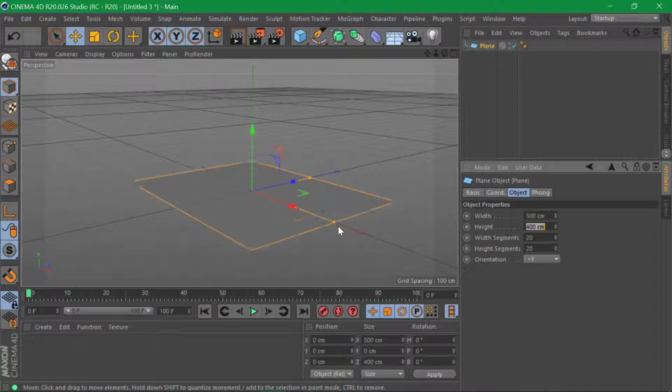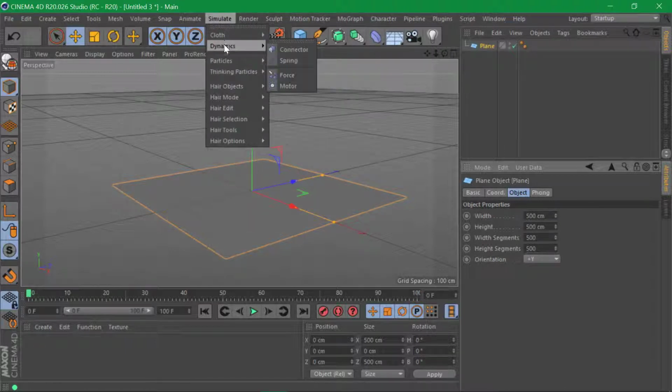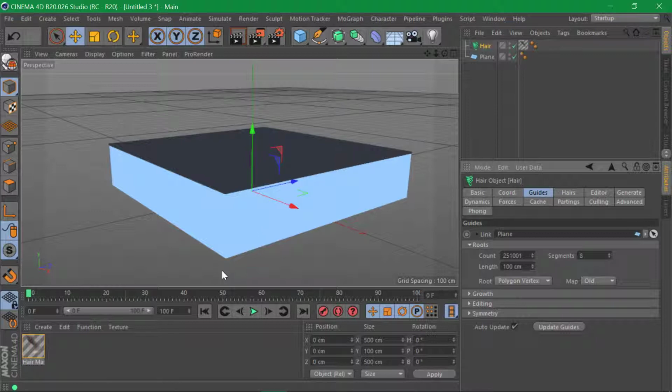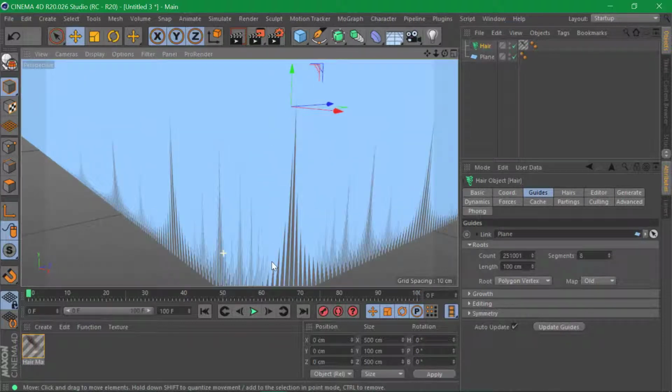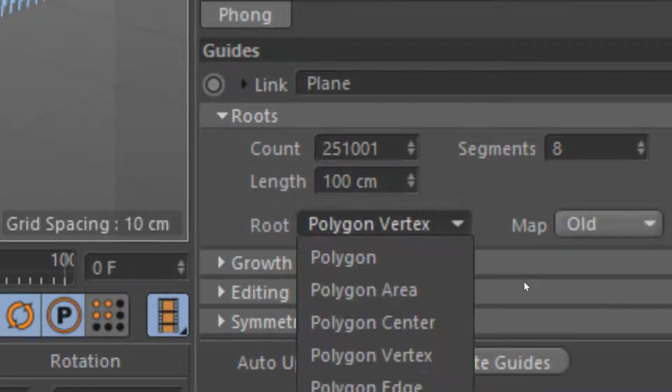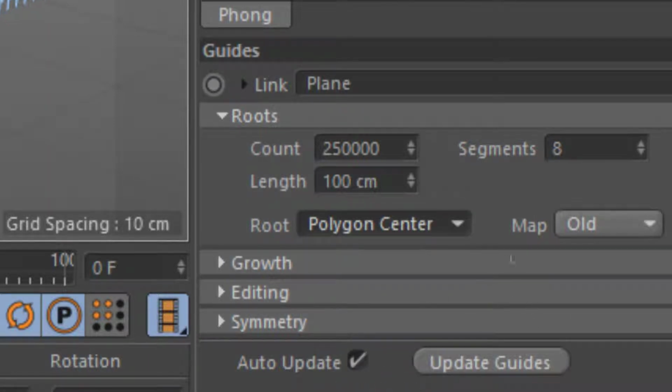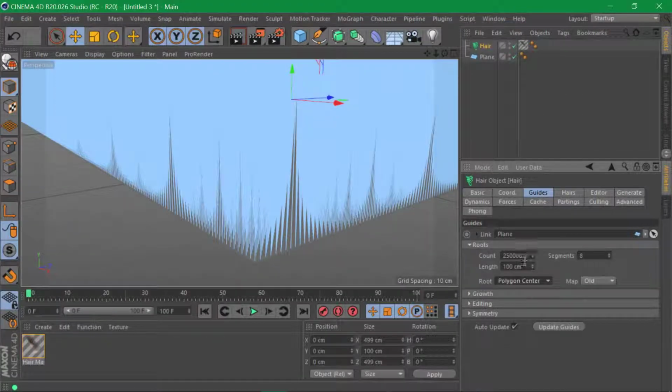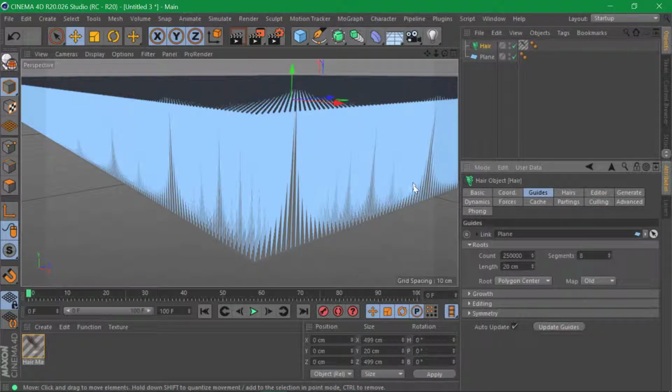Let's give it something like 500 by 500 centimeters and 500 by 500 segments. Then I will go to Simulate, Hair Objects, and I add hair. By default, my hairs are applied to every single point that I have. But if I imagine I have this grid that I need to create, and each pixel should represent one hair, I don't want the hair to be generated on a point, I want it to be generated on a polygon. So instead of using the polygon vertex, I will use the polygon center. So then it updates the amount, so now I have 250,000 hairs. These ones are a little bit too long, so I go down to around 20 centimeters.